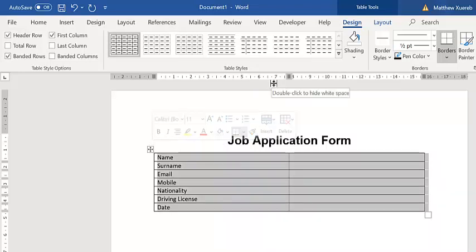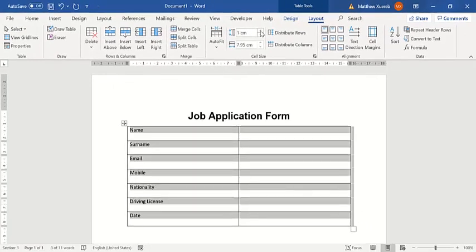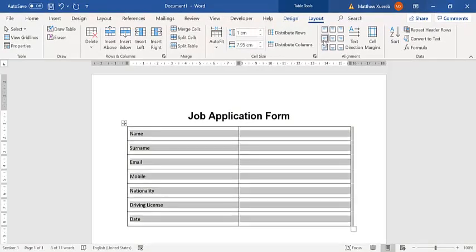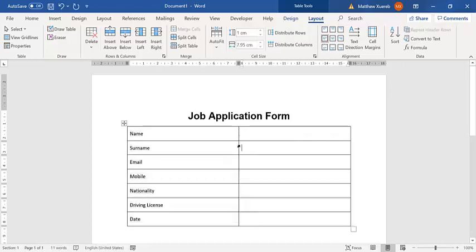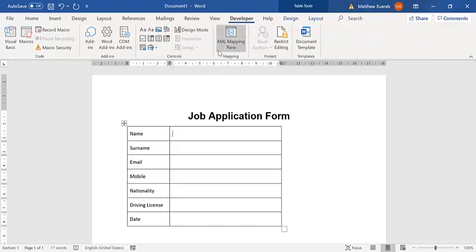Before I insert the form controls, I have highlighted all the table. I am going on layout and I'm going to increase the spacing between each element of the row, and then I'm going to center and left align. Now here I am going to insert the appropriate controls. So I put the cursor where I want the control, then from the Developer tab, from the controls part, we can insert the required controls.